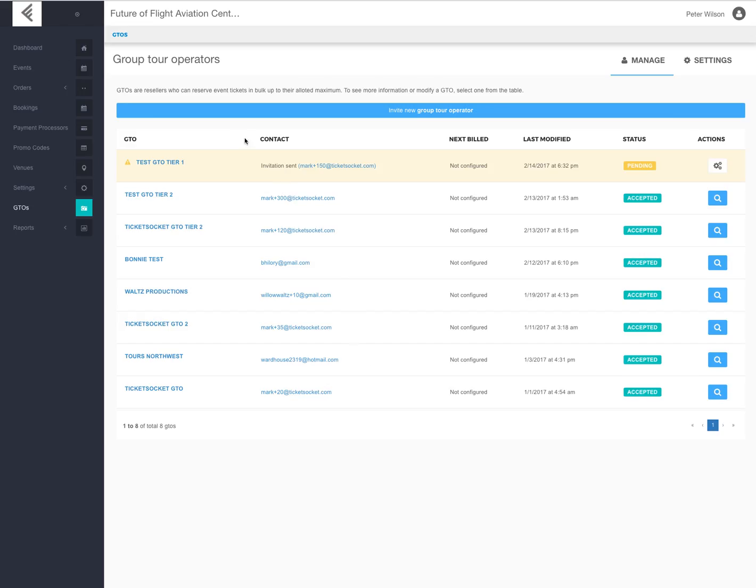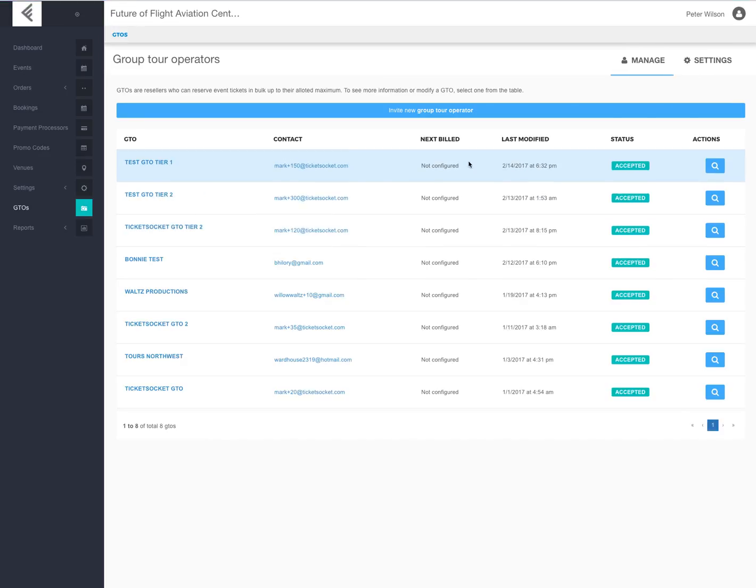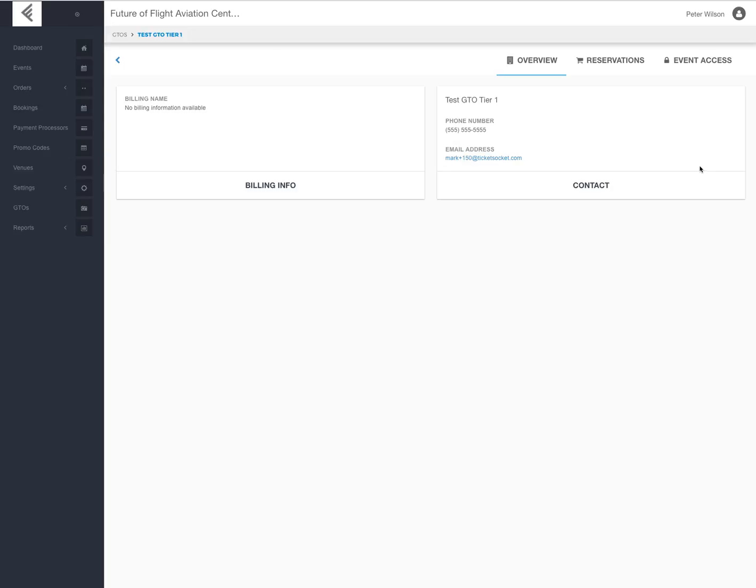So here we are in the admin. If we go ahead and refresh, we're going to see that that GTO has been activated. So there we go. The status has changed to accepted. So I'm going to go ahead and click on this now. Right here, just click on that blue button there, or you can click on the name.